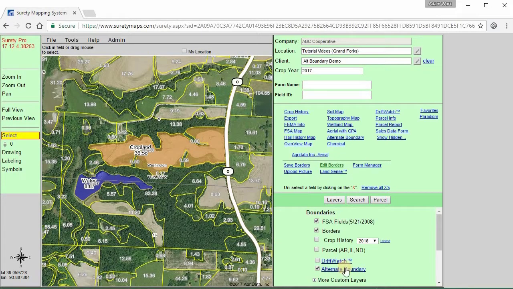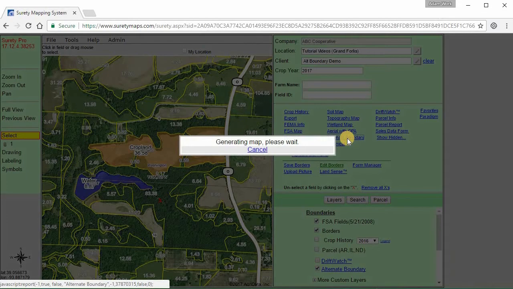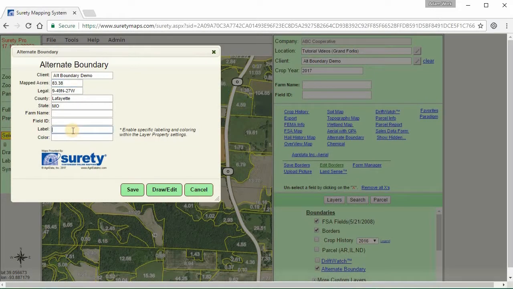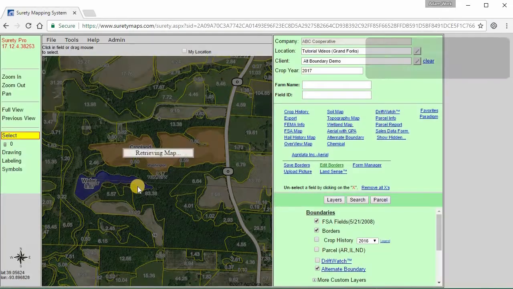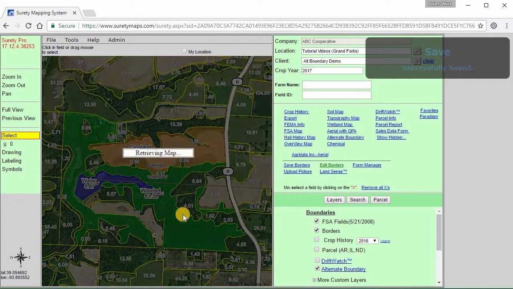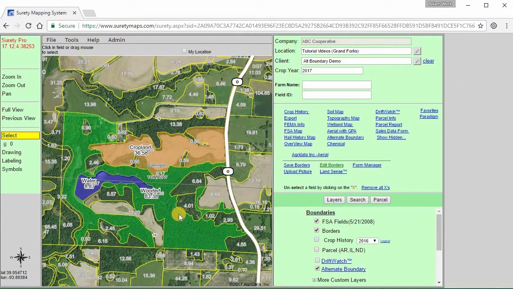So now that our layer is set up with its own properties, we can come in here and quickly go through and define different areas. If I select this and click on my alternate boundary form, I can say this is wooded, and I can define the color as green. Save. Once I do this, it will automatically look at the property of green and color by that now.